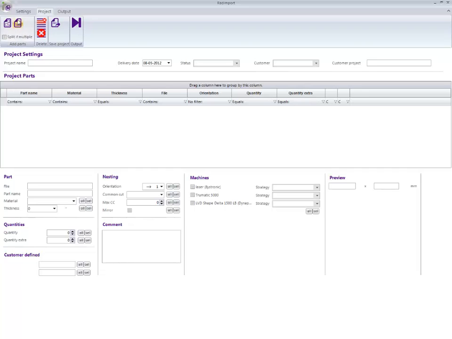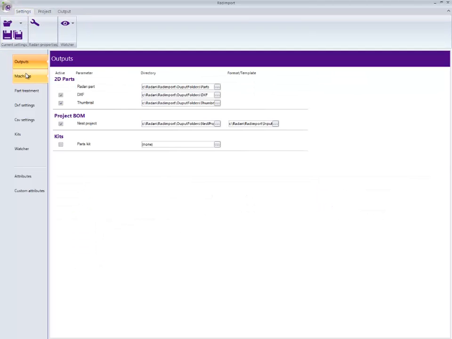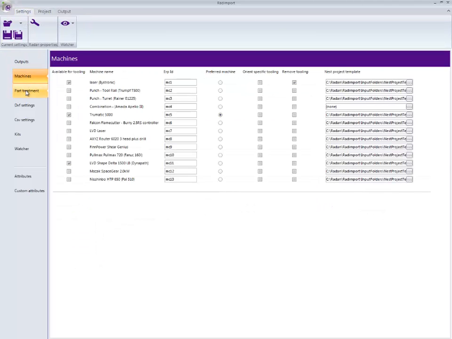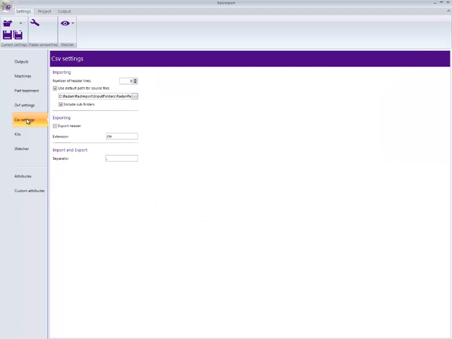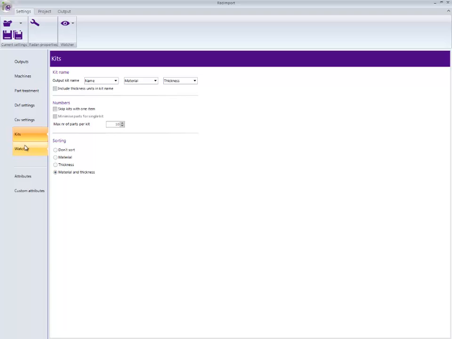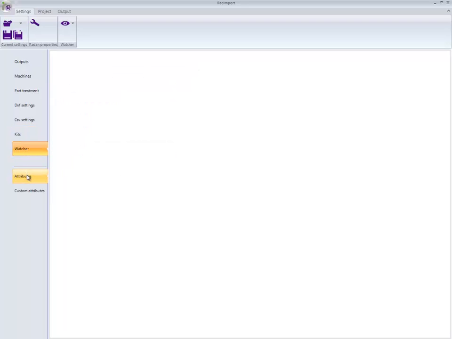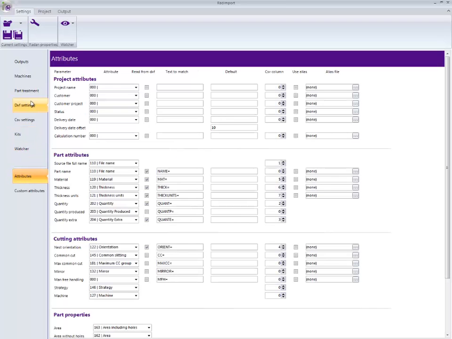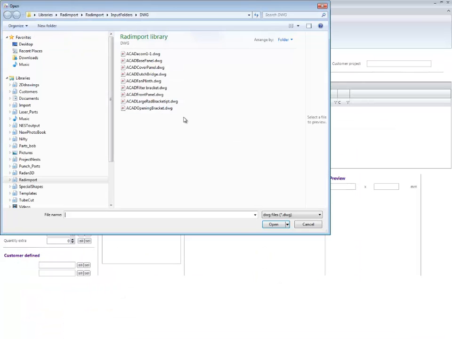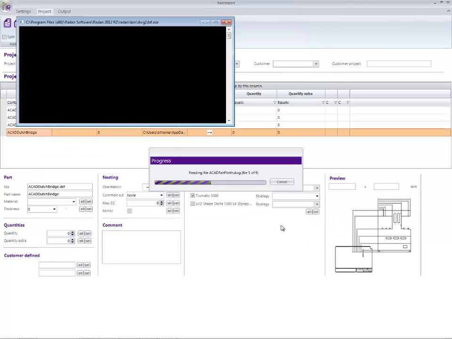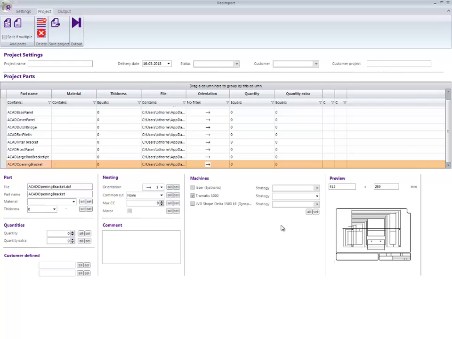And initially you can specify how Radimport handles the data as it comes in, in the settings area. So everything that Radimport does automatically can be controlled from this series of settings. Right, once these are set up, we can now bring in some data. So I'm going to go off and look for those DWG files that we looked at earlier. And you can now see that Radimport is bringing those files in.